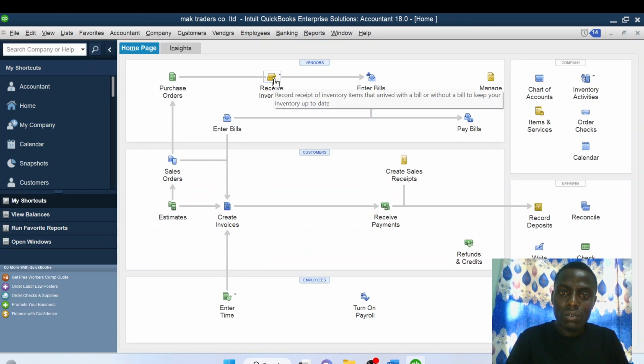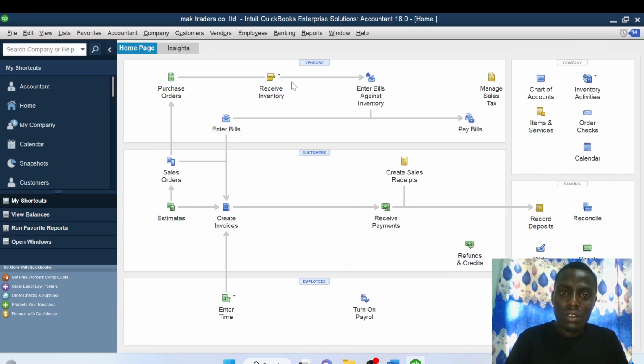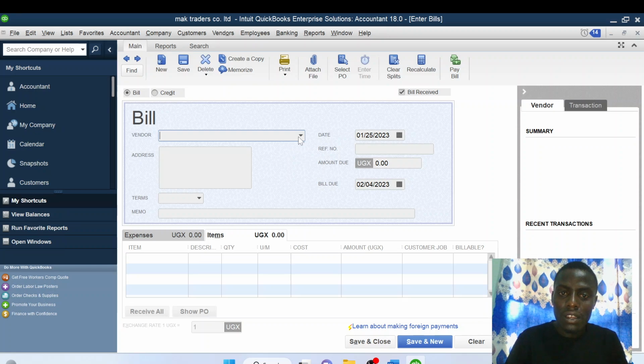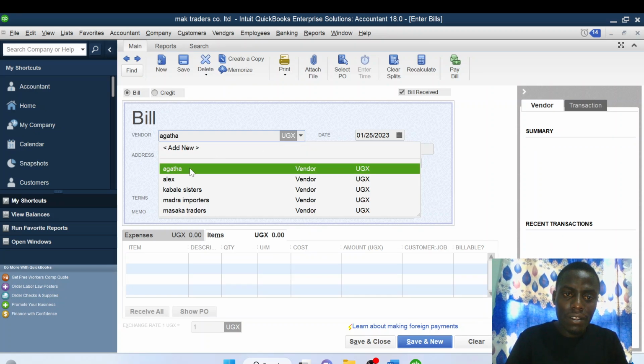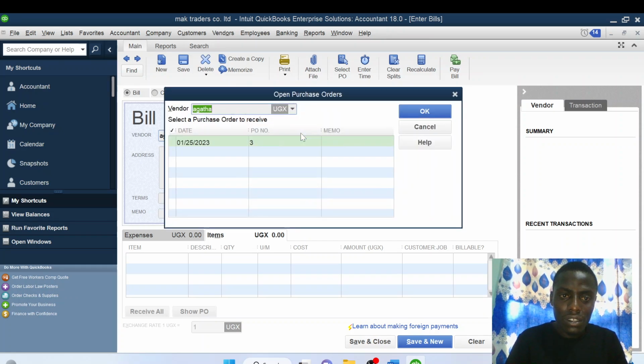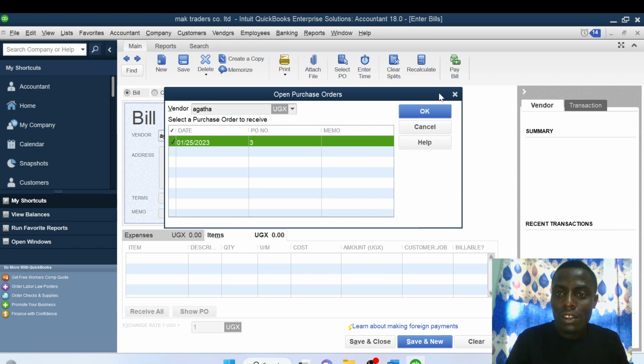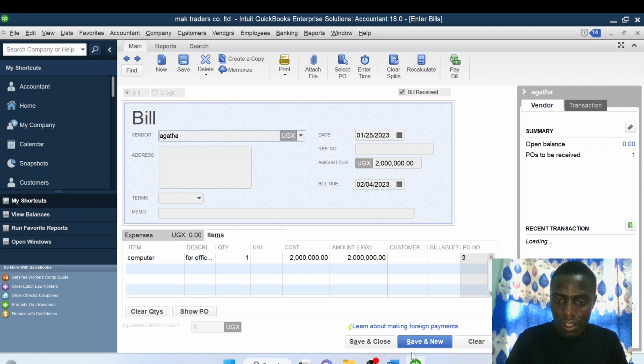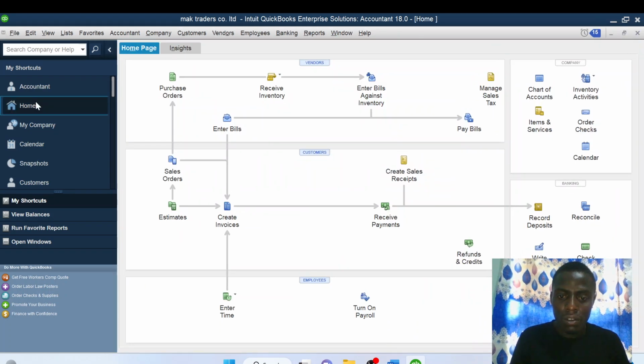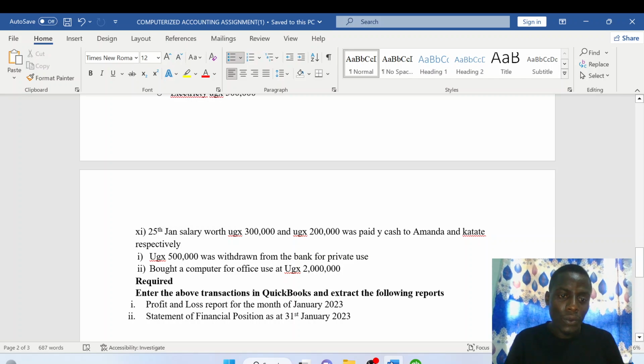I will receive the inventory with bills. Then under the vendor name, Agatha. Then I say yes. I will come and tick here. Then I will say OK. Save and close. Since they are saying the required is enter the above transaction in QuickBooks and extract the following reports. They are saying first one, profit or loss report for the month of January 2023 and statement of financial position at 31st.